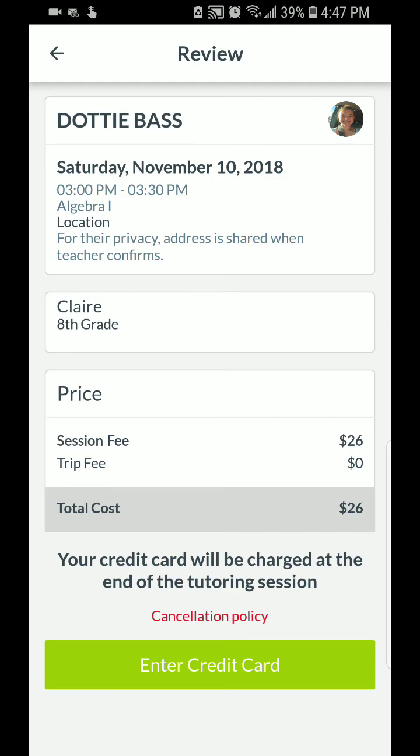Now you'll be asked to enter your credit card. You only have to do this once. Your credit card is charged only at the end of the tutoring session, and then you'll tap on Request Booking. The teacher will get your request, and you'll hear back from them pretty quickly via email or a notification. And that's it.